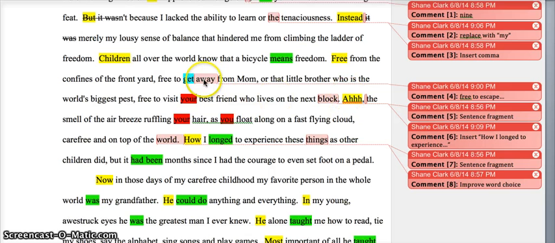You'll notice I also highlighted the word "get." Words like get and got should be eliminated because they really aren't very descriptive in nature, so we want to make sure that we are able to change those. One thing you'll notice here, I've noted this in this particular line: free from the confines of the yard, free to escape from mom. You'll notice the word "escape" instead of "get away." Just a little bit stronger structure there.